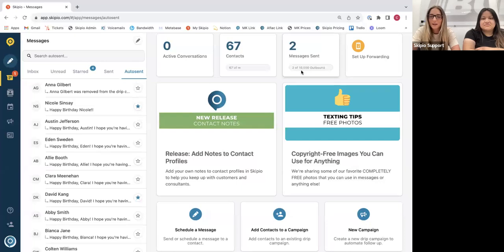Now, each of your individual plans include a set amount of outbound messages per month. So it is helpful to keep track of how many you've sent towards that limit. In this case, this example account is on our Mary Kay Platinum plan, which includes 10,000 outbound messages per month. So you'll see we've only sent 2 of those this month. So we've got quite a ways to go, but awesome.